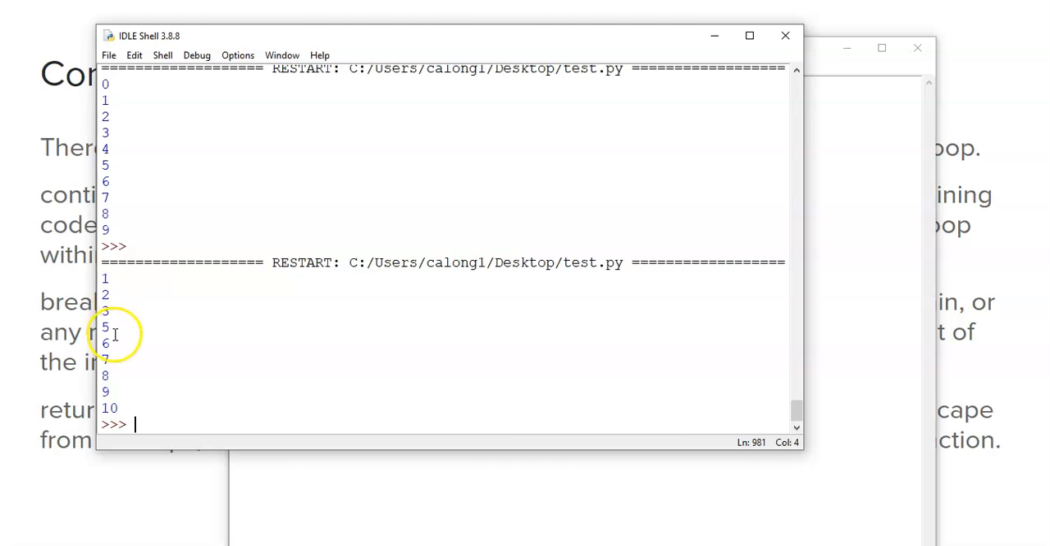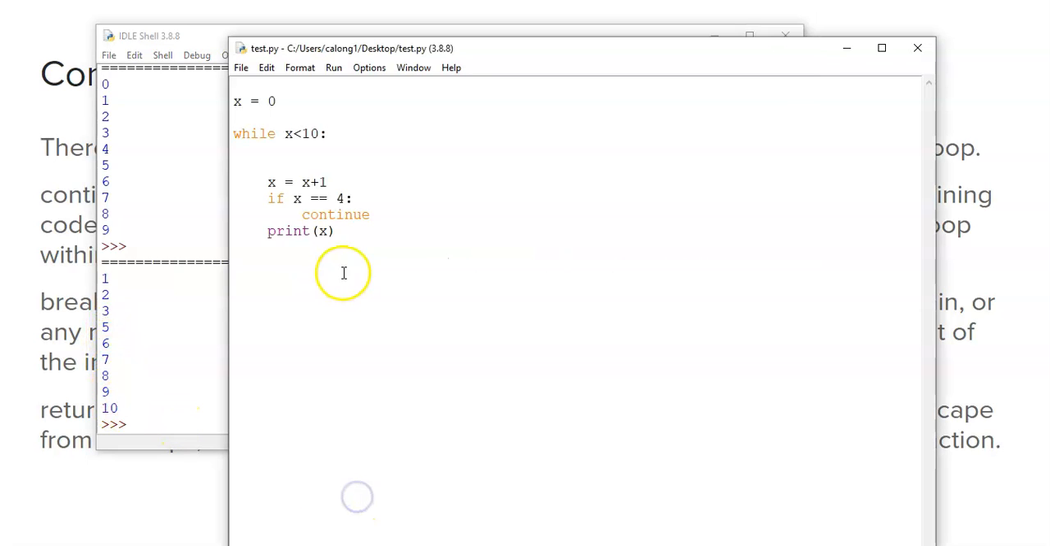Now you'll see 1, 2, 3, 5, 6, 7, 8, 9, 10. What happened? Well, when we hit the x equals 4 and it said continue, it stopped running the loop. It jumped back up to the top of the loop and started the loop again from up here.